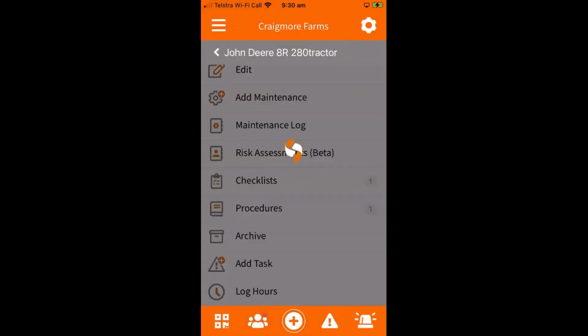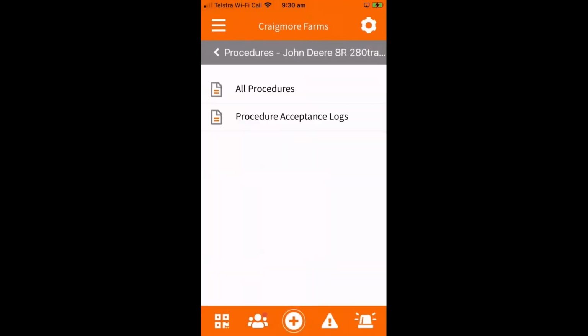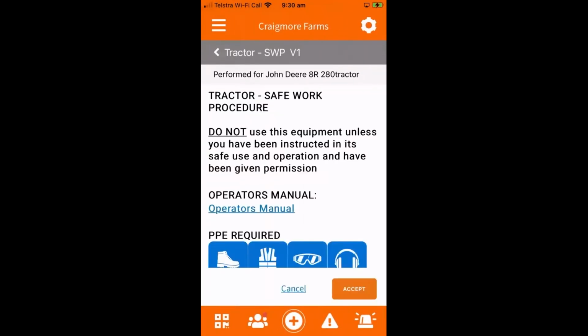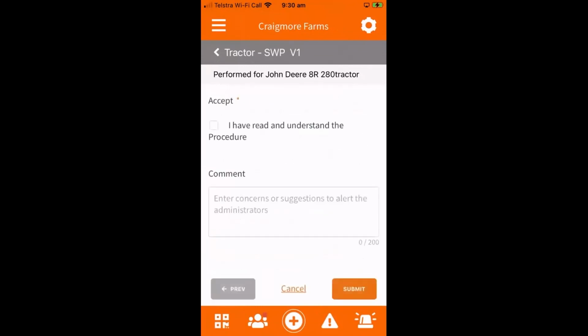Procedures is a similar process, but simpler. It's where a worker can view the procedure and accept it. Read through and accept.